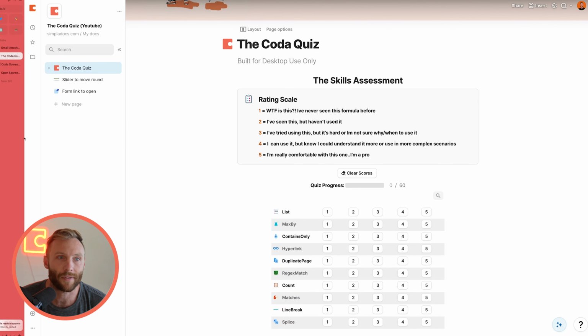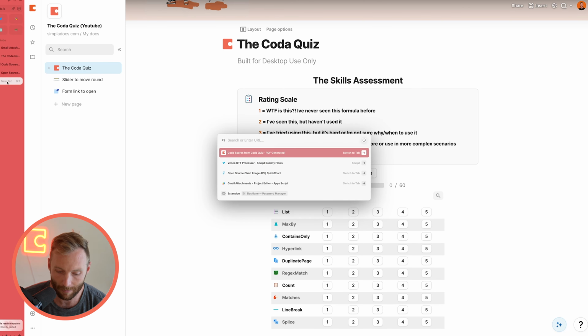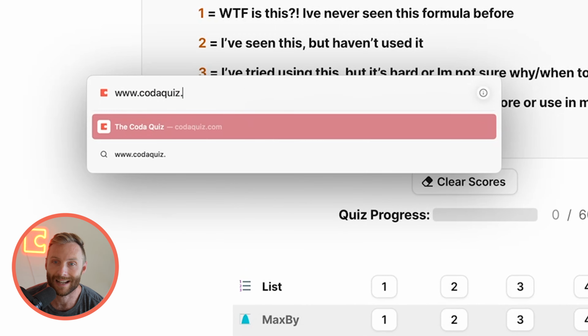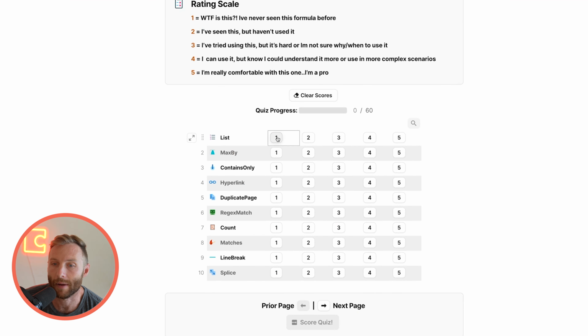So first off, the cool thing about the Coda Quiz is that it's published on a custom domain, meaning that nobody has to even have a Coda account to access this, right? You can just go to www.codaquiz.com and you're going to come here and be able to start taking the quiz.